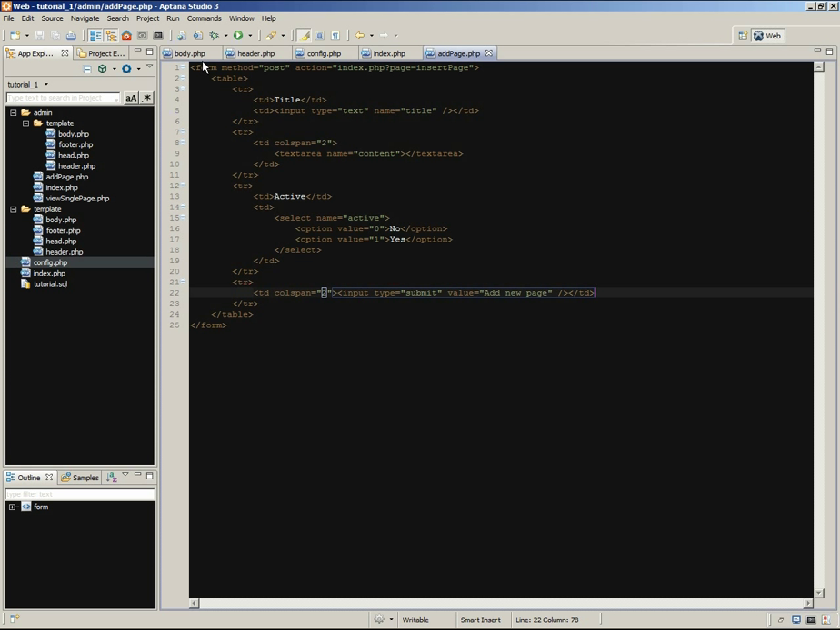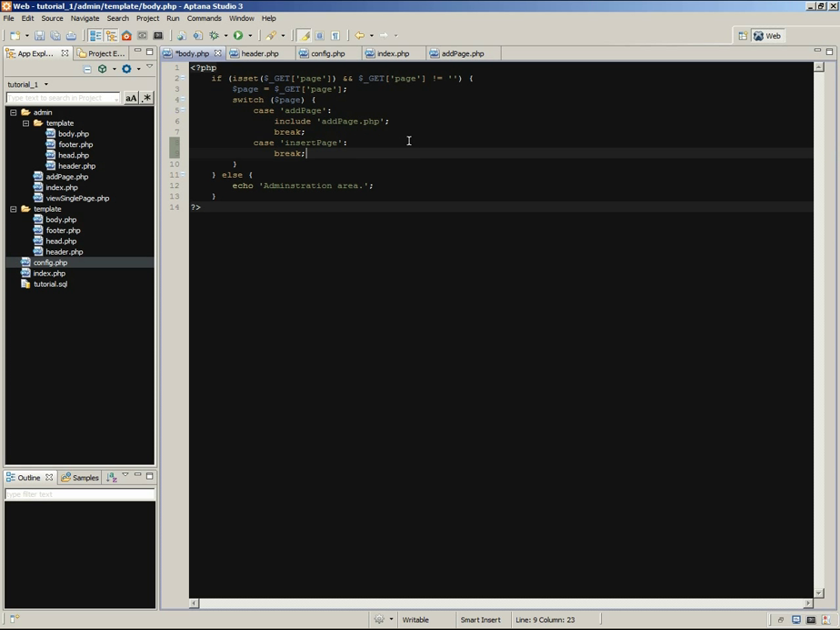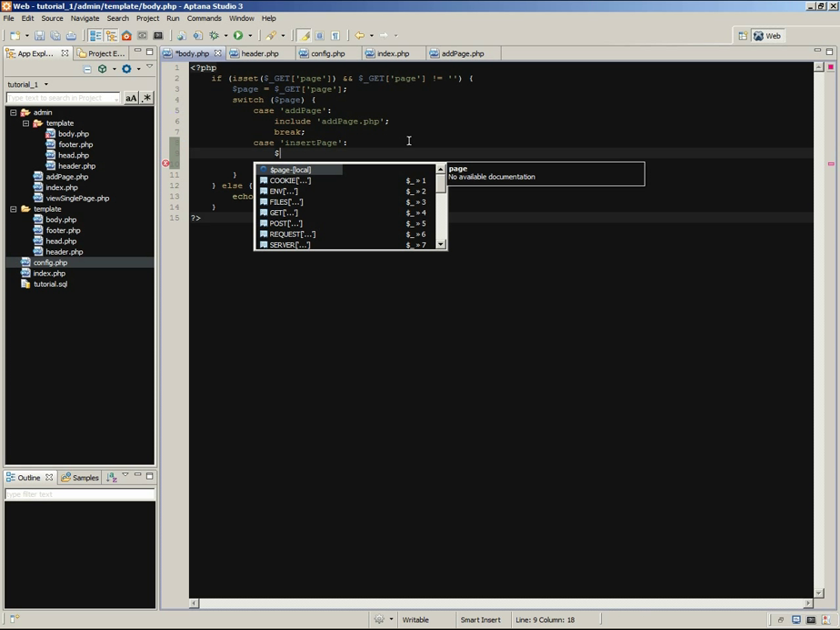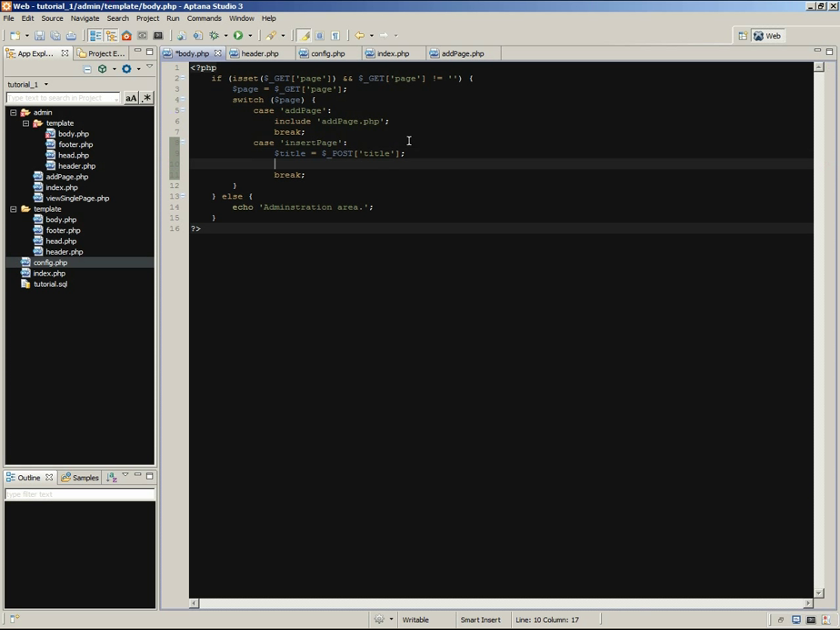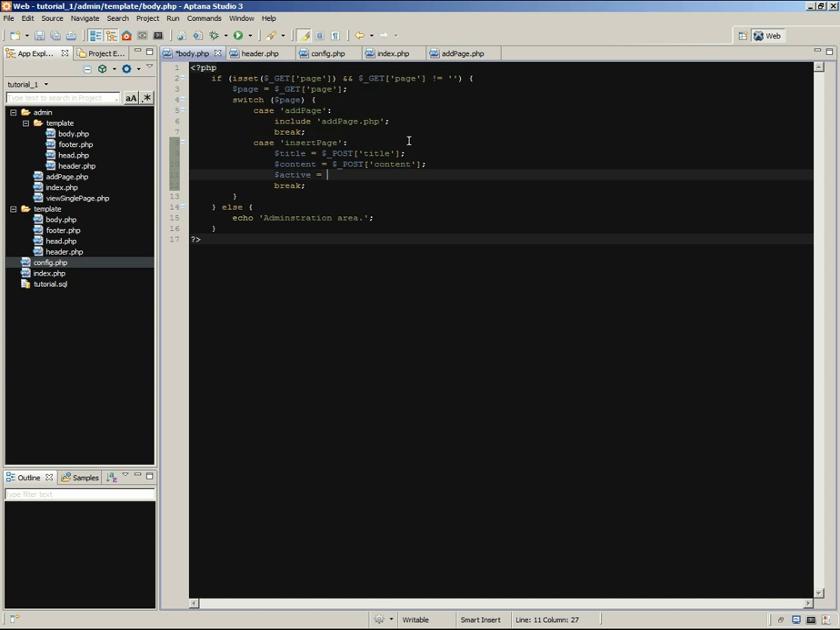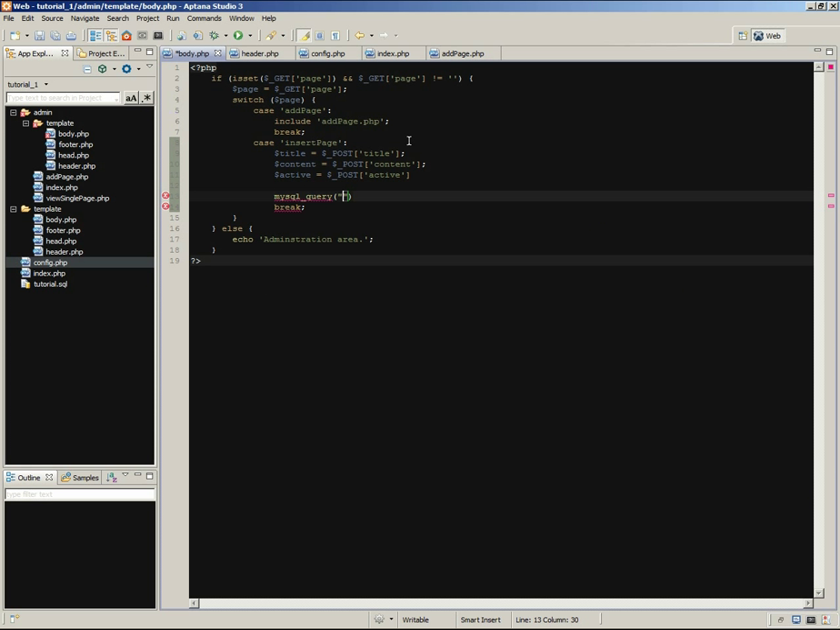Okay, now that we've created the form, let's go back into body and create a new case. Insert page. Let's get the variables from the form. So I will have the title, which will be post title, the content, and active. Now let's insert them into the database.